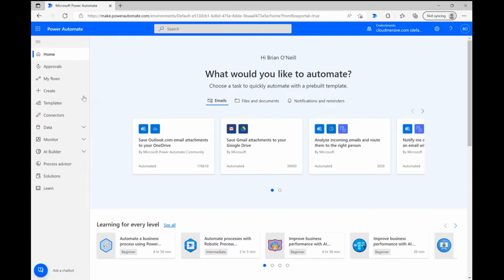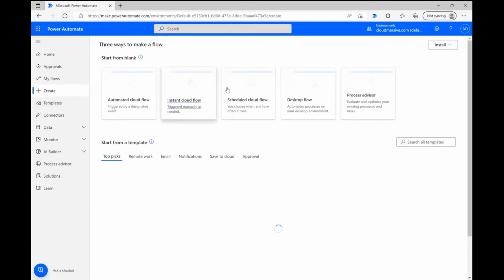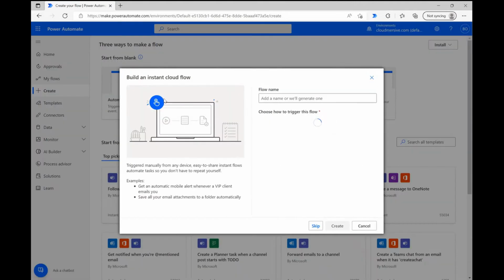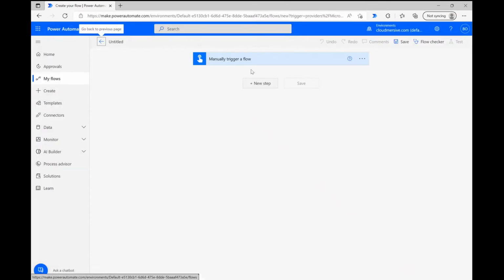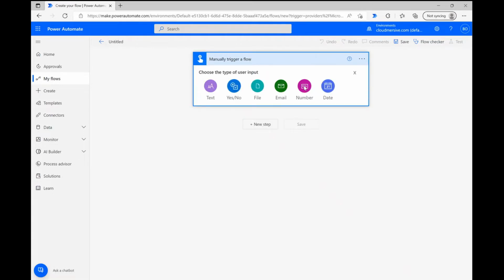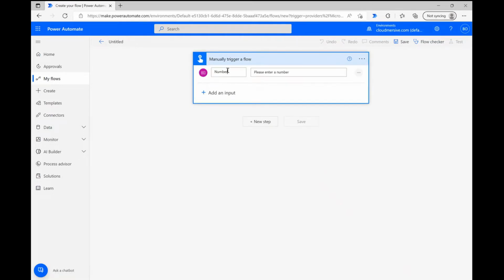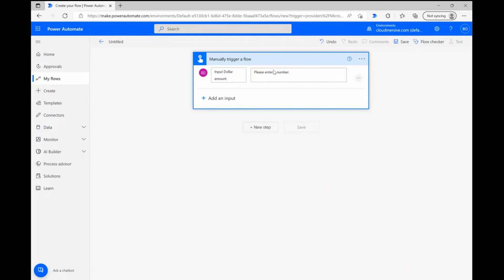Let's get this rolling. Since I'm creating a manually triggered flow, I'm first selecting that option from the Create page in Power Automate, and then I'm confirming a few additional details about my flow. When I'm ready, I'm clicking Create again and heading to the flow diagram page. From here, I'm going to first set up my manual trigger. I'm using the number option, which will allow me or anyone else using this flow to simply type in the dollar value they want to convert when they trigger this flow.